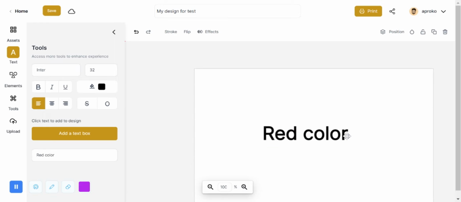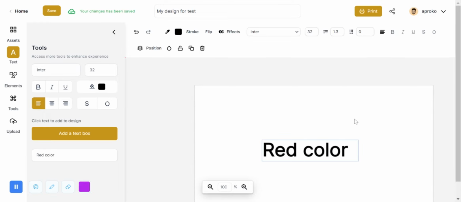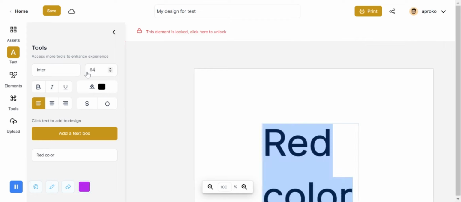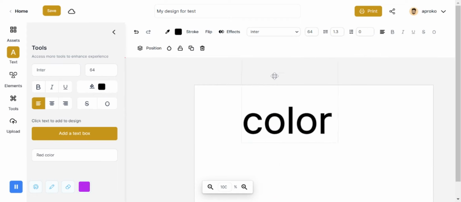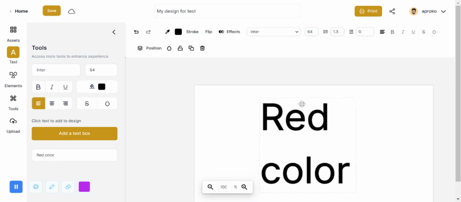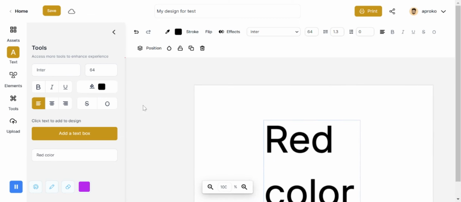All right, so let's customize your font size. You can increase the font size if you want. Just highlight your text and increase the font size to the size you wish. You can see how it increases the font size for me. Okay, so you can see the font size has been increased.